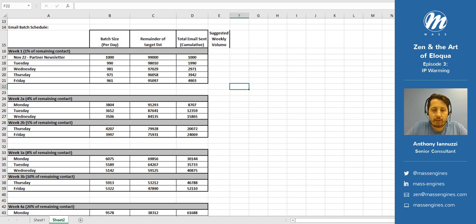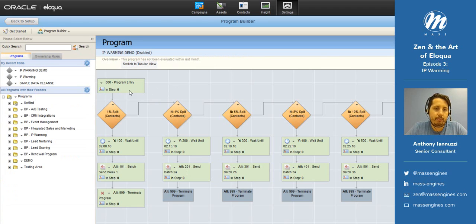So let's jump back into Eloqua to see what this actually looks like. So you'll have your program entry, which is where you'll feed your contacts. And actually, let me stop here for a second. I think I got carried away on the numbers and what the weekly routing looks like.